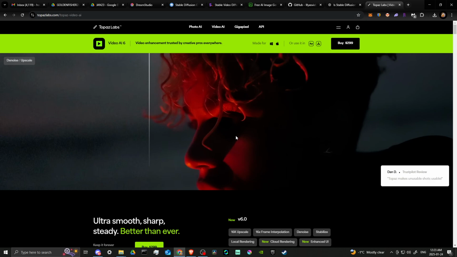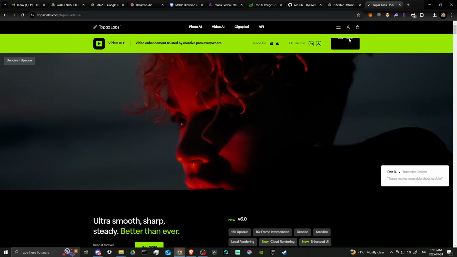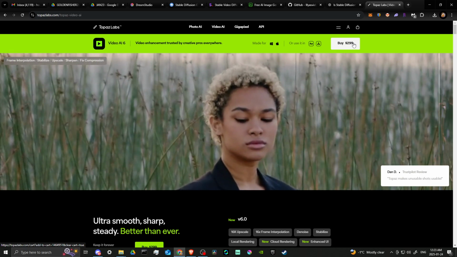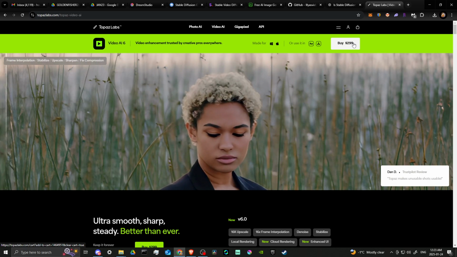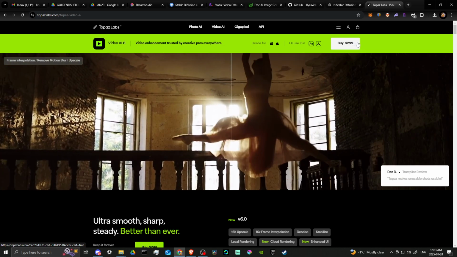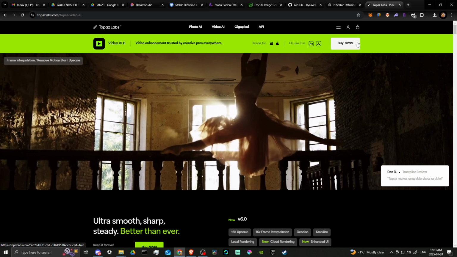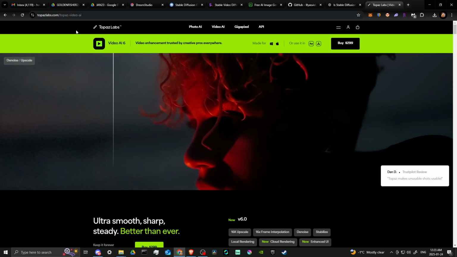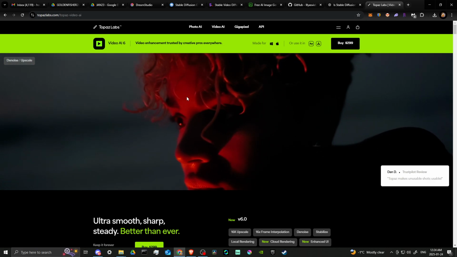Now, one thing that Topaz seems to be doing different from other platforms is it does appear to allow you to purchase their platforms for a one-time cost, compared to other platforms which usually require you to have a subscription. So if you want something that is a one-time cost and you don't have to worry about subscriptions, you might want to consider Topaz Labs.